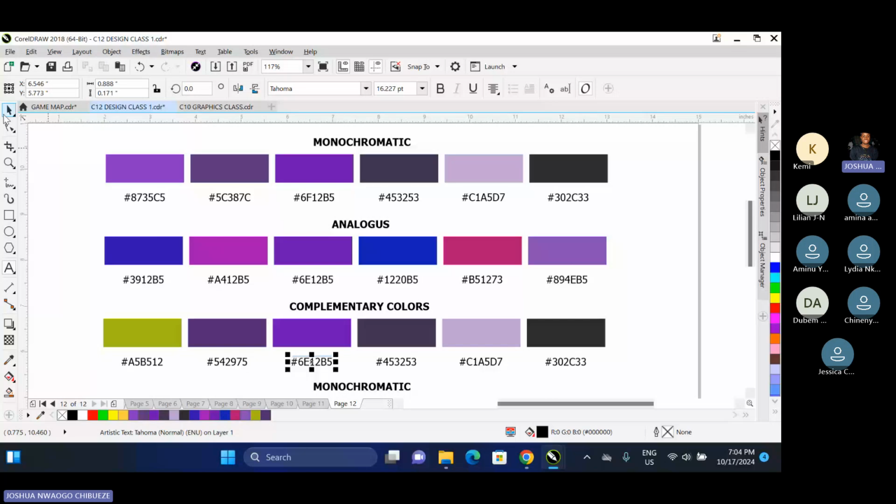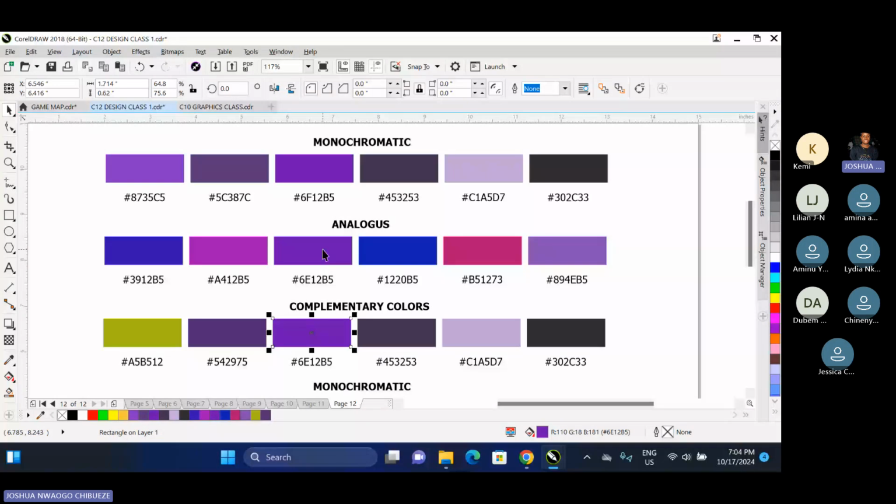So you can see that this code and this one is the same thing, 6E12B5. So it is this color, this one. They are the ones that are like maybe the main colors and it's merging with these other ones. So let's go for the third one.